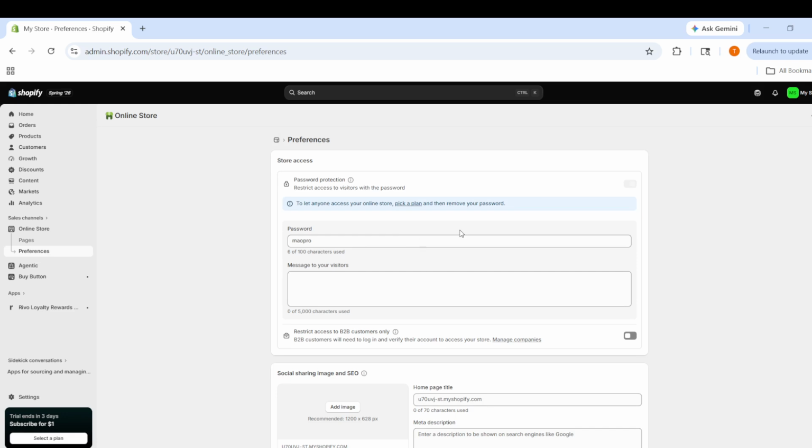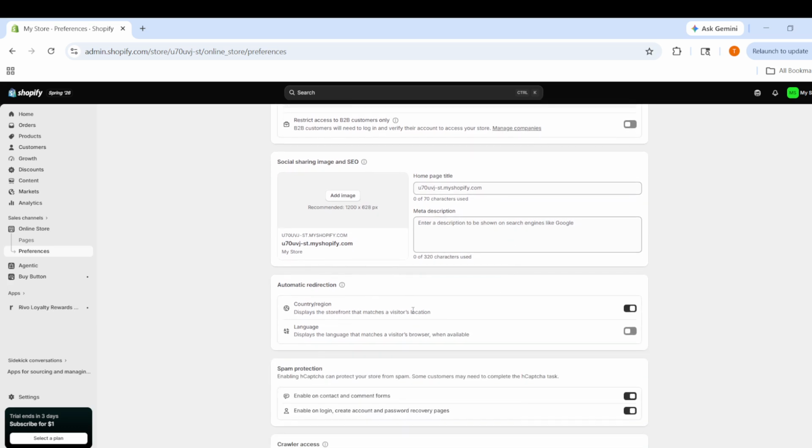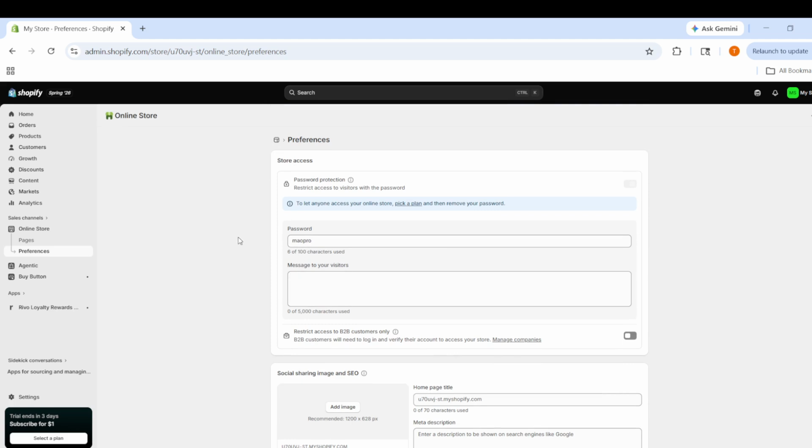This page may include several different options, so take your time and let the page load fully before moving on. The setting we need is lower down on this page, so you may not see it immediately when the page first opens. Now scroll down through the Preferences page until you find the section labeled Restrict Store Access, also known as the Password Protection section.